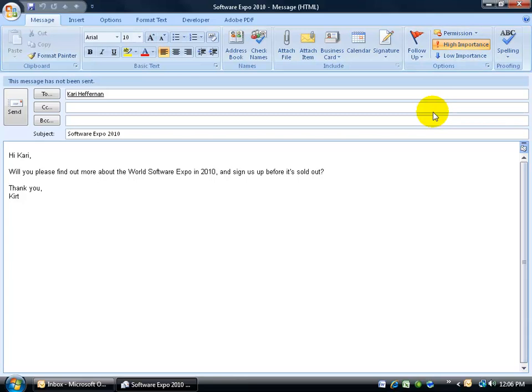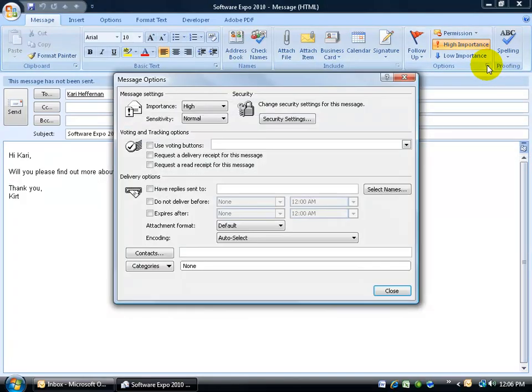Now before I send it off, let's say that I don't want anybody else to know about us attending the Software Expo, for whatever reason. If I want to make this confidential or change the sensitivity of the email, all I have to do is click on the Options Expandable Dialog Box button. You'll notice here you can also change the importance as well. There it is, high. Here it is, high. I can change it to low. When I close out, it'll update there, as you'll see in just a second.